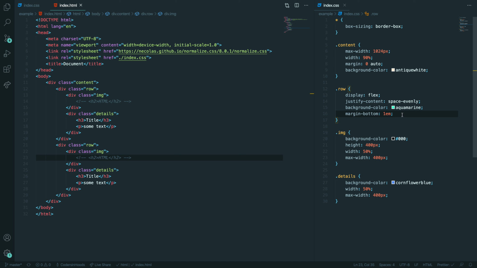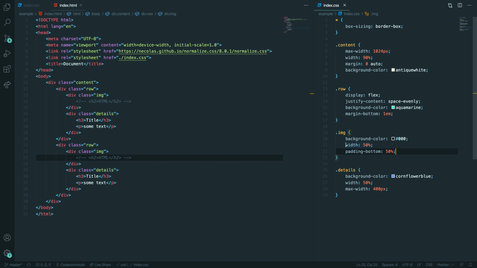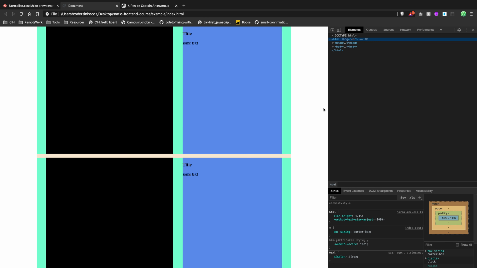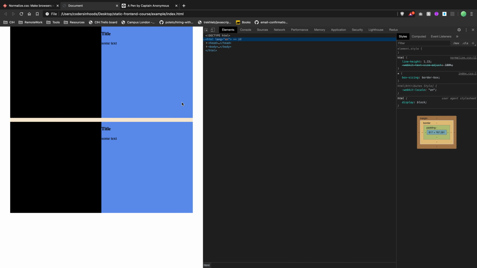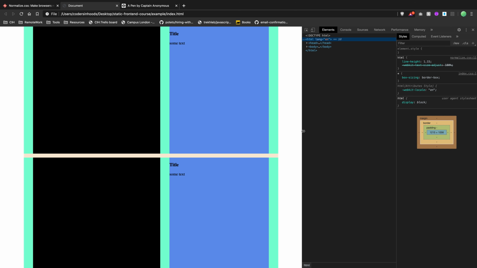So to do that, for your image, you don't need to specify height. You just need to set padding-bottom 50%. So that will use the same 50% as this one. So you don't need this. You will always have a square. And if you start resizing, you have a perfect square all the time.